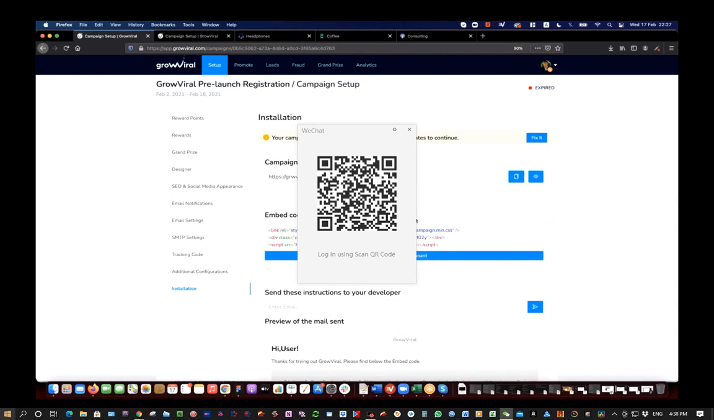Now, once you've done that, that's all that goes into setting up a campaign within GrowViral. It's super easy, and then you've got a campaign set up, it's ready to go and ready to run as well. And then from there you can start sharing it, you can start letting people know about it, alerting people to it, and have them share as well.